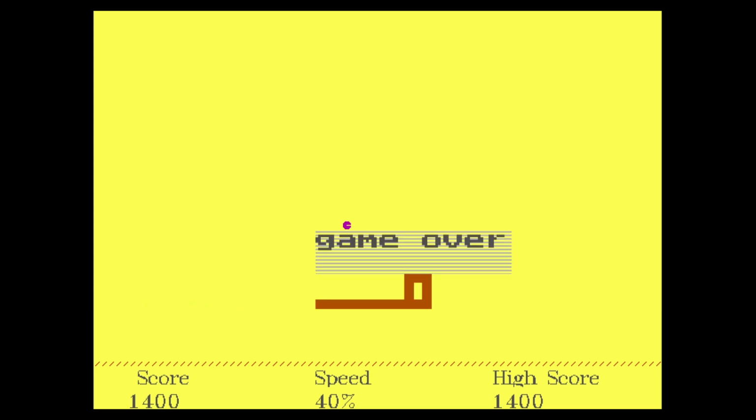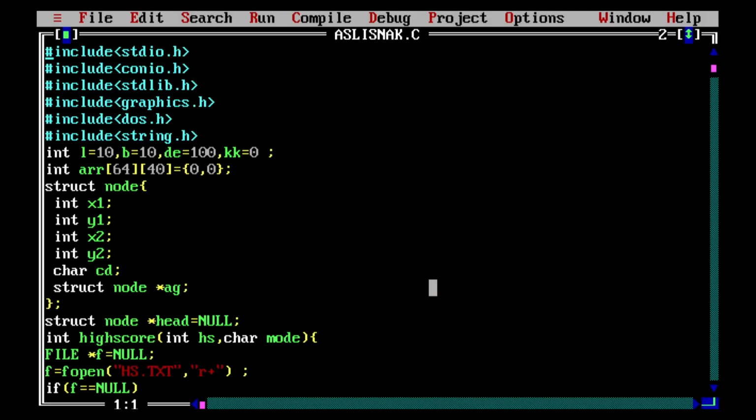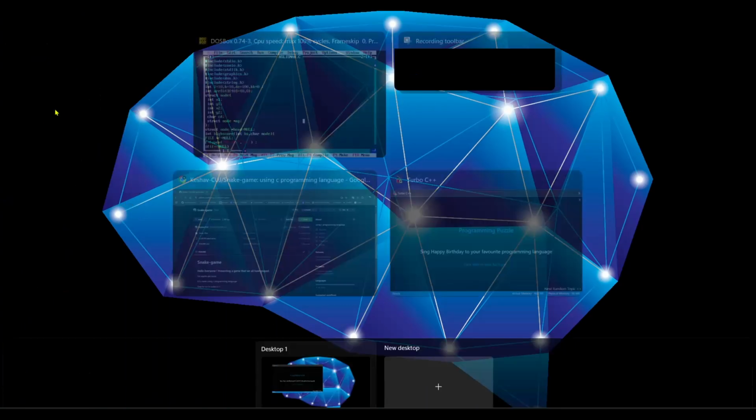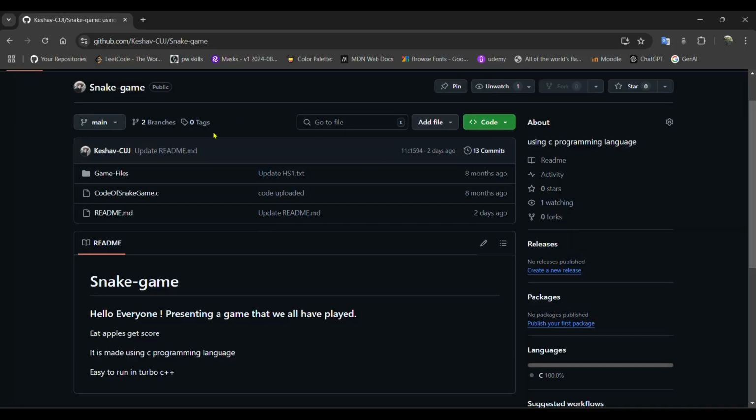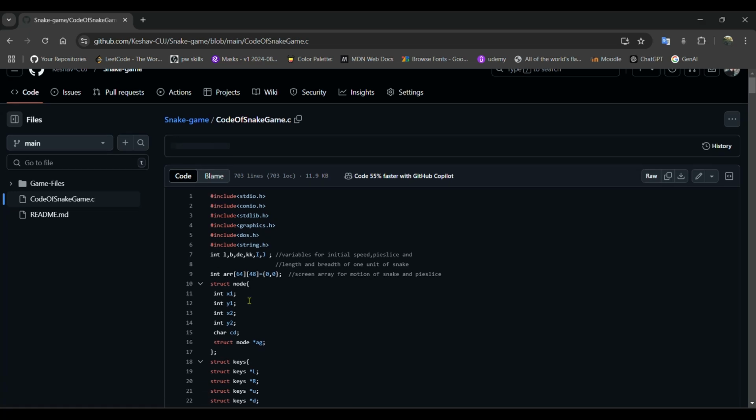Now if I do this, the game will be over, and I am redirected to my code page. So that was the code. If you want this code, you can visit my GitHub library, and I will mention the link below. Sorry, here is the code.